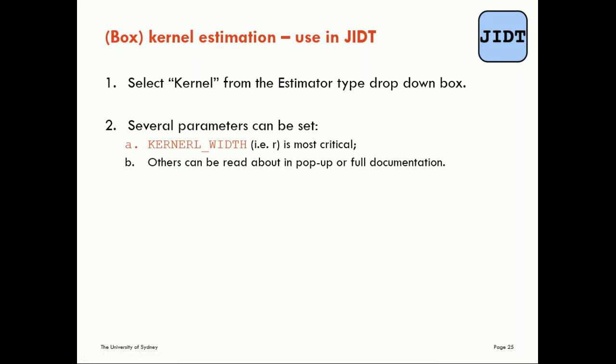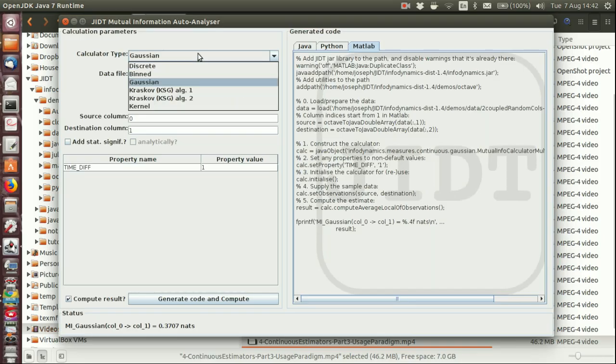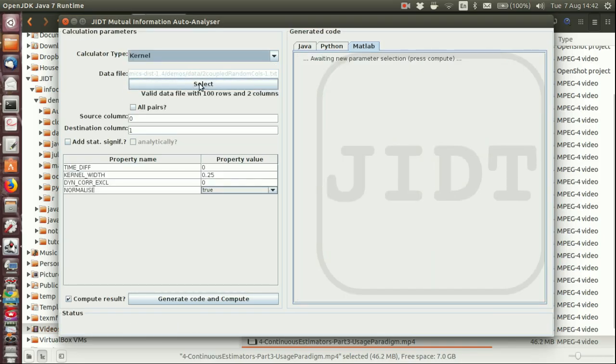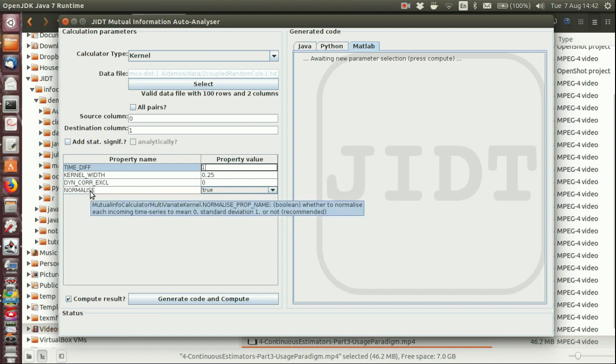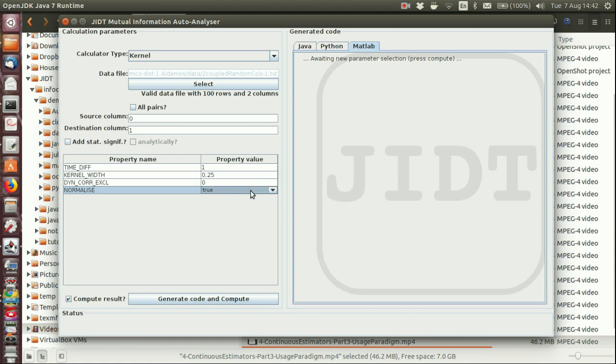Let's have a quick look at that. So here we'll change our calculator type now to kernel. We'll leave the same data file and the same, we'll look at source column 0 to destination column 1. We'll also look at doing a time lag of 1, so we pick up where we know the relationship is. As I say, the kernel width is the key parameter here. There are other parameters that we can look at too. For example, whether we normalize the data beforehand or not. I recommend you do that. The default value is true. Okay, and we can see that for true false values, we have a drop down. We don't have to type the whole value in. Okay, let's compute that for a kernel width of 0.25.